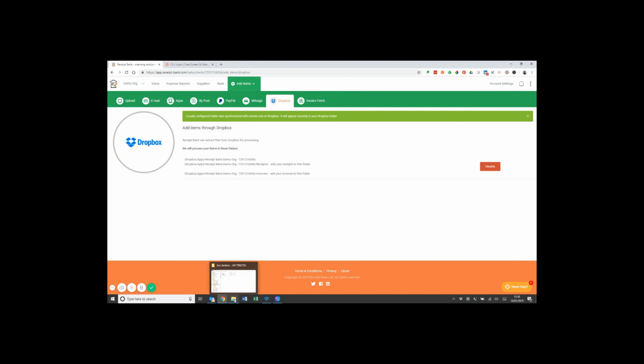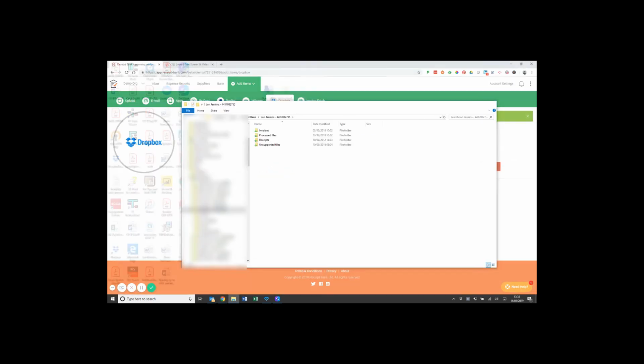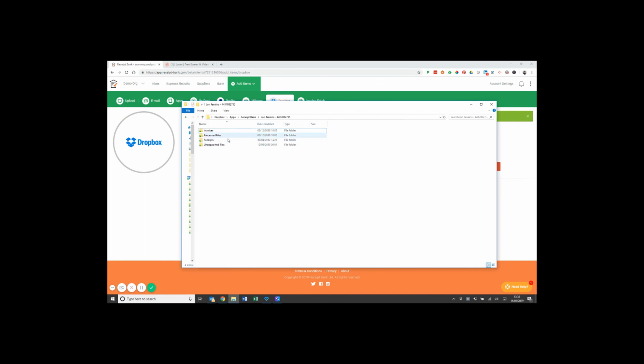Okay, I'm just going to show you an example now of what this looks like. So within the folder structure here, we can see that we've got invoices, processed files, receipts, and unsupported files. So what will happen is if you put your items into the invoices folder or the receipts folder, those are the ones that Receipt Bank will sweep for you and bring the documentation across into Receipt Bank for processing. Once these items are being processed, they'll be moved into the processed files.